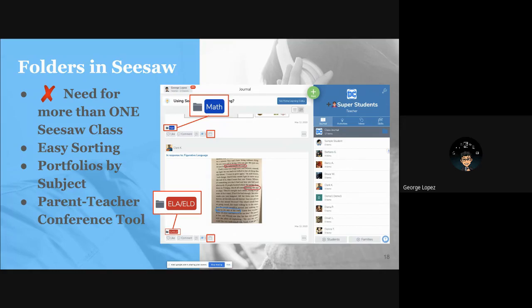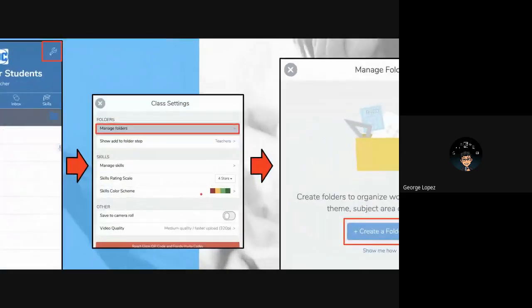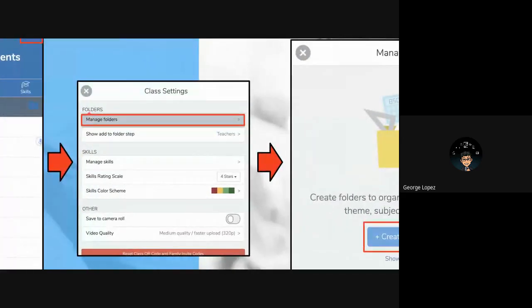So how do we get started though? Just like Celia was talking about earlier, we can't say enough, it starts in the settings. By default, these are off because they're more advanced settings. So what you want to do is click on the wrench in your class, once you're inside the class that you want to create folders for. Then in the settings, you will get this dialog box. You want to scroll down to a section called folders, and you have 2 options there: manage folders and show add to folder step. We'll talk about the first option first.